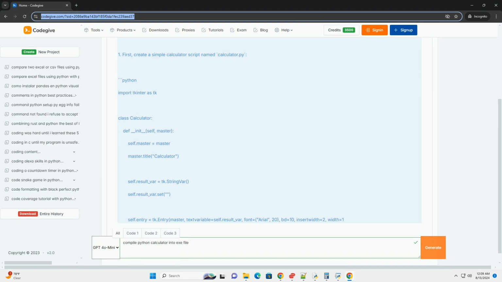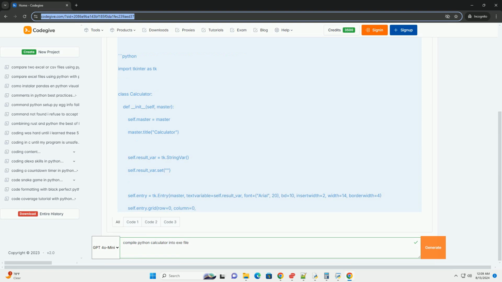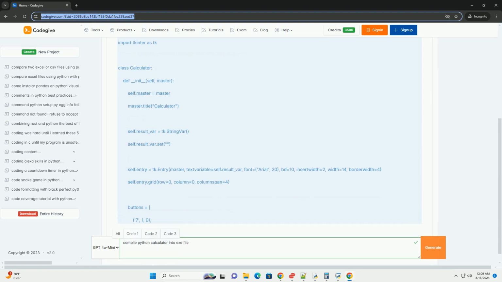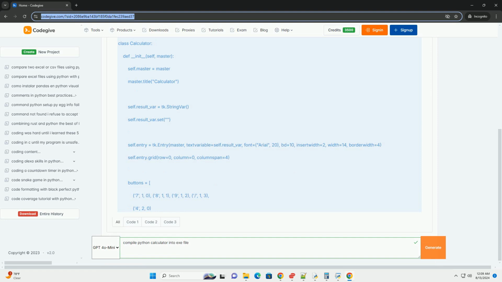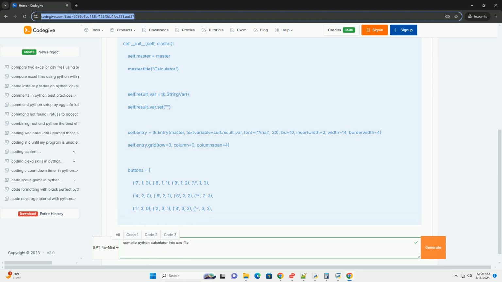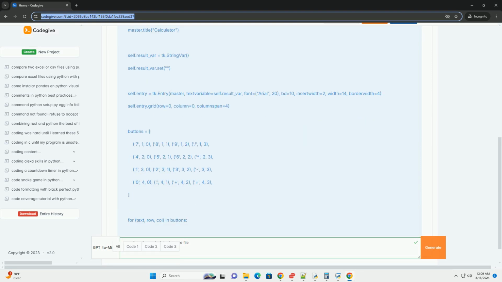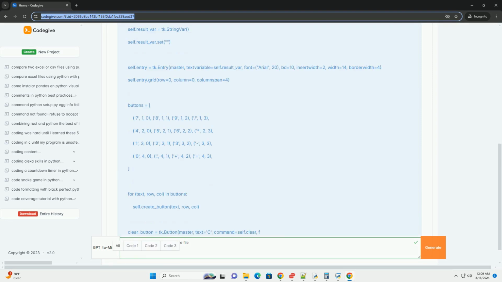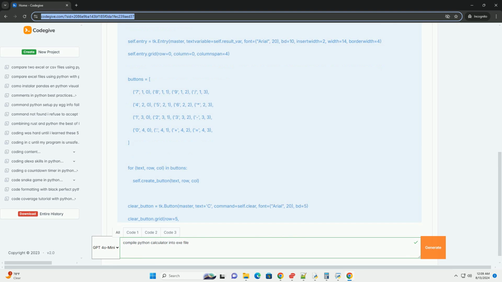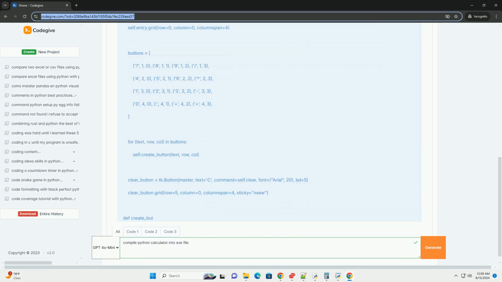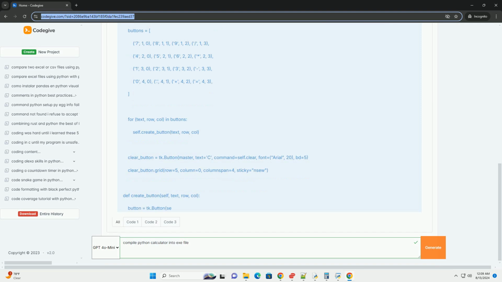This tutorial will guide you through the steps to compile your Python calculator into an .exe file without code examples. Tools and libraries. To compile a Python script into an executable, you can use several tools. The most popular ones include: 1. PyInstaller. This tool bundles a Python application and all its dependencies into a single executable file. 2. cx_Freeze. Another tool that converts Python scripts into executables, similar to PyInstaller. 3. py2exe. A tool specifically for Windows designed to convert Python scripts into executable programs.